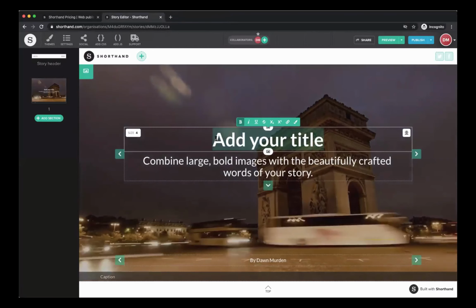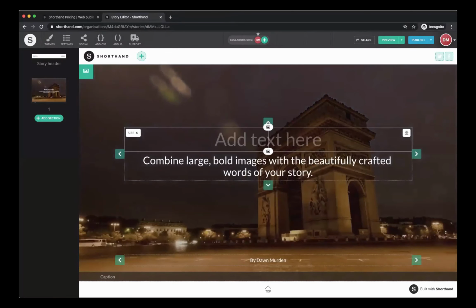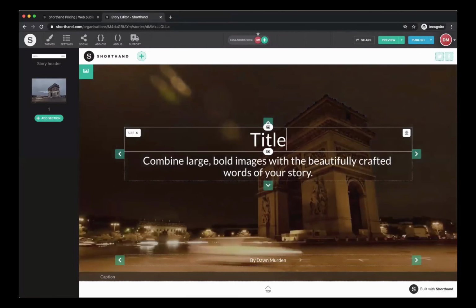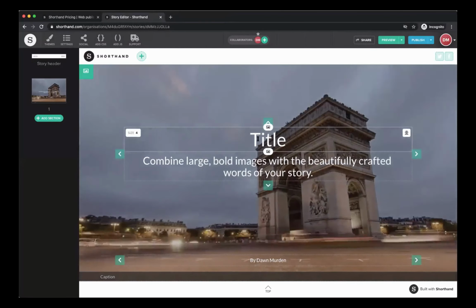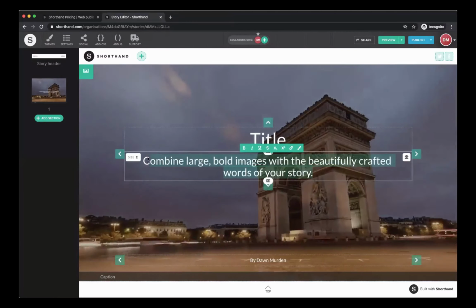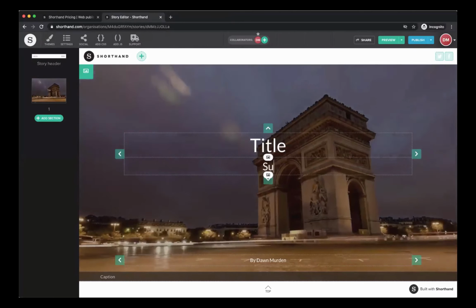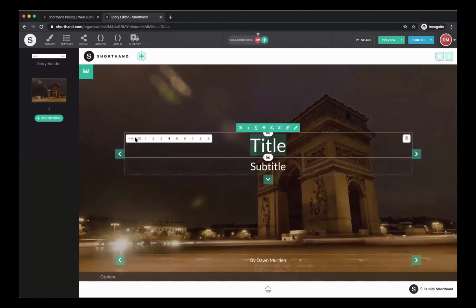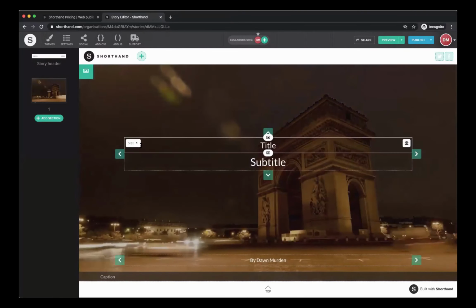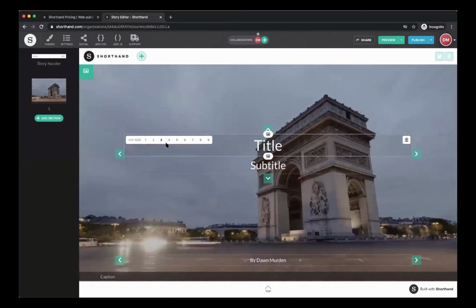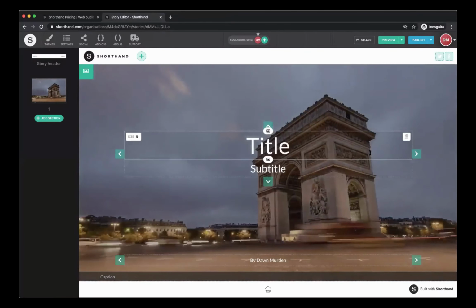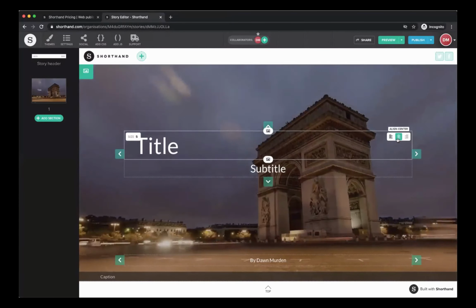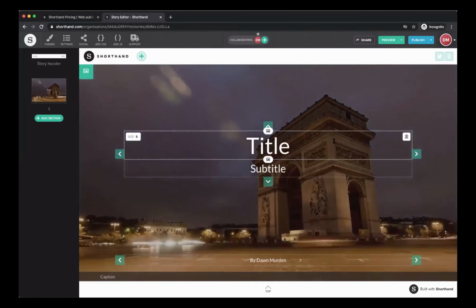To edit your text, you just need to highlight the text that's here, delete the text, and then add in a title here. So I'm just going to write my title for demonstration purposes. And then in the other text box, I'm also going to write subtitle. You can change the size of these as well. So you can change it point by point just on the left-hand side here. And then over on the right-hand side, you can also change the alignment of the text as well.